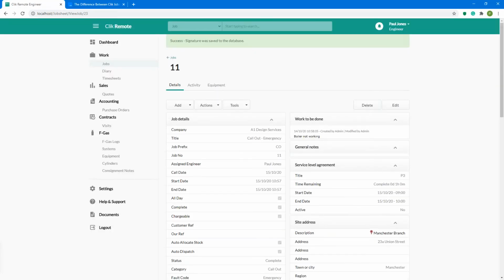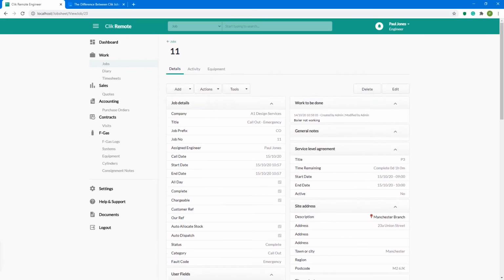Now, what we're going to talk about as well once you've completed, and this might be good for the office, and I'm just going to show you this now. There's been a little notification. So on my Clik in the office, I've just got a notification, and hopefully you can see that just here where it says job 11 has now been completed by Paul Jones. So what does that mean?